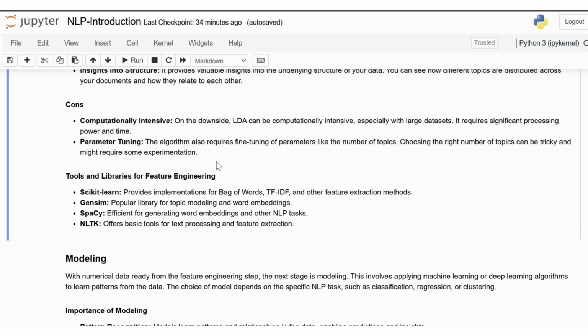The tools and libraries used for feature engineering are scikit-learn, as it provides implementations for bag of words, TF-IDF, and other feature extraction methods. Next is Gensim, a popular library for topic modeling and word embeddings. And spaCy is efficient for generating word embeddings and other NLP tasks. And NLTK offers basic tools for text processing and feature extraction.